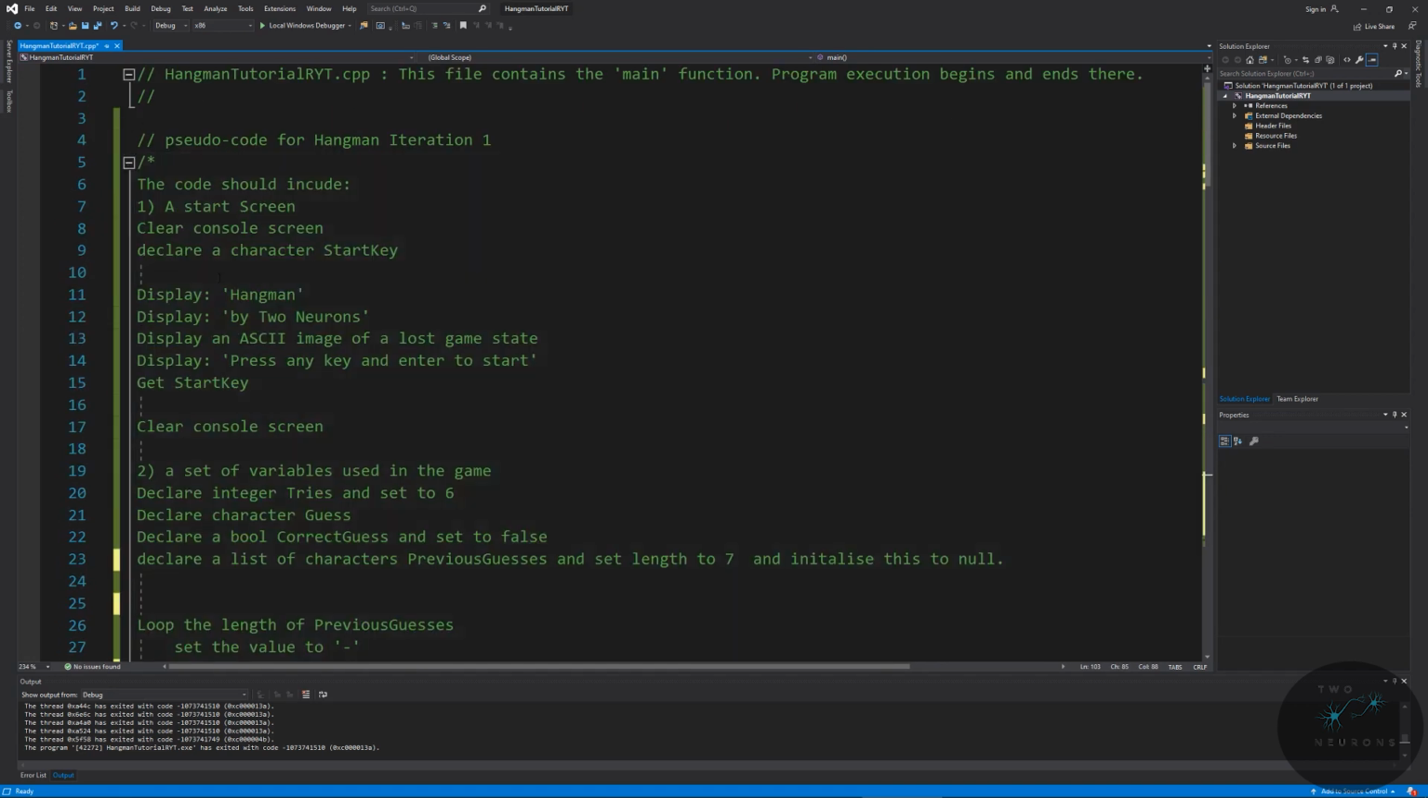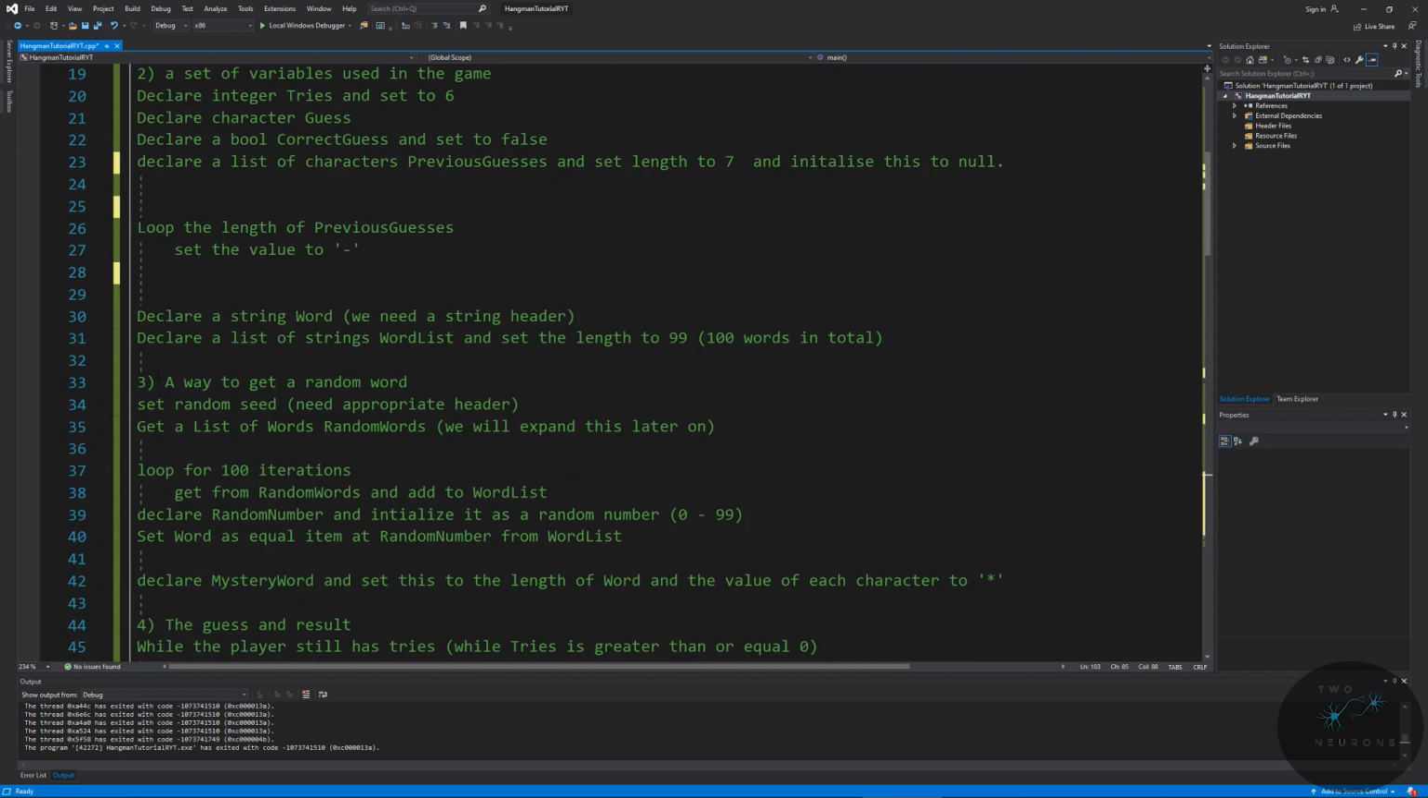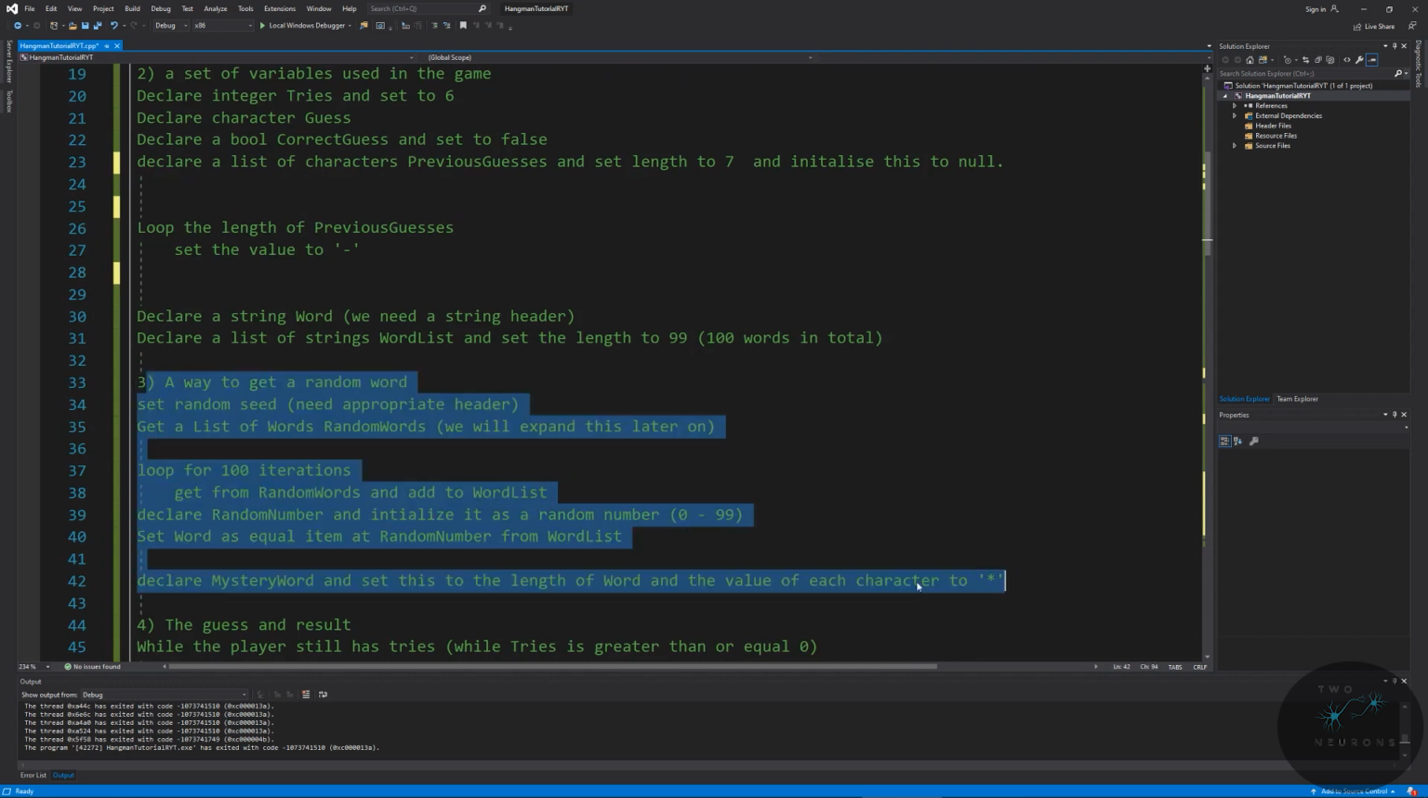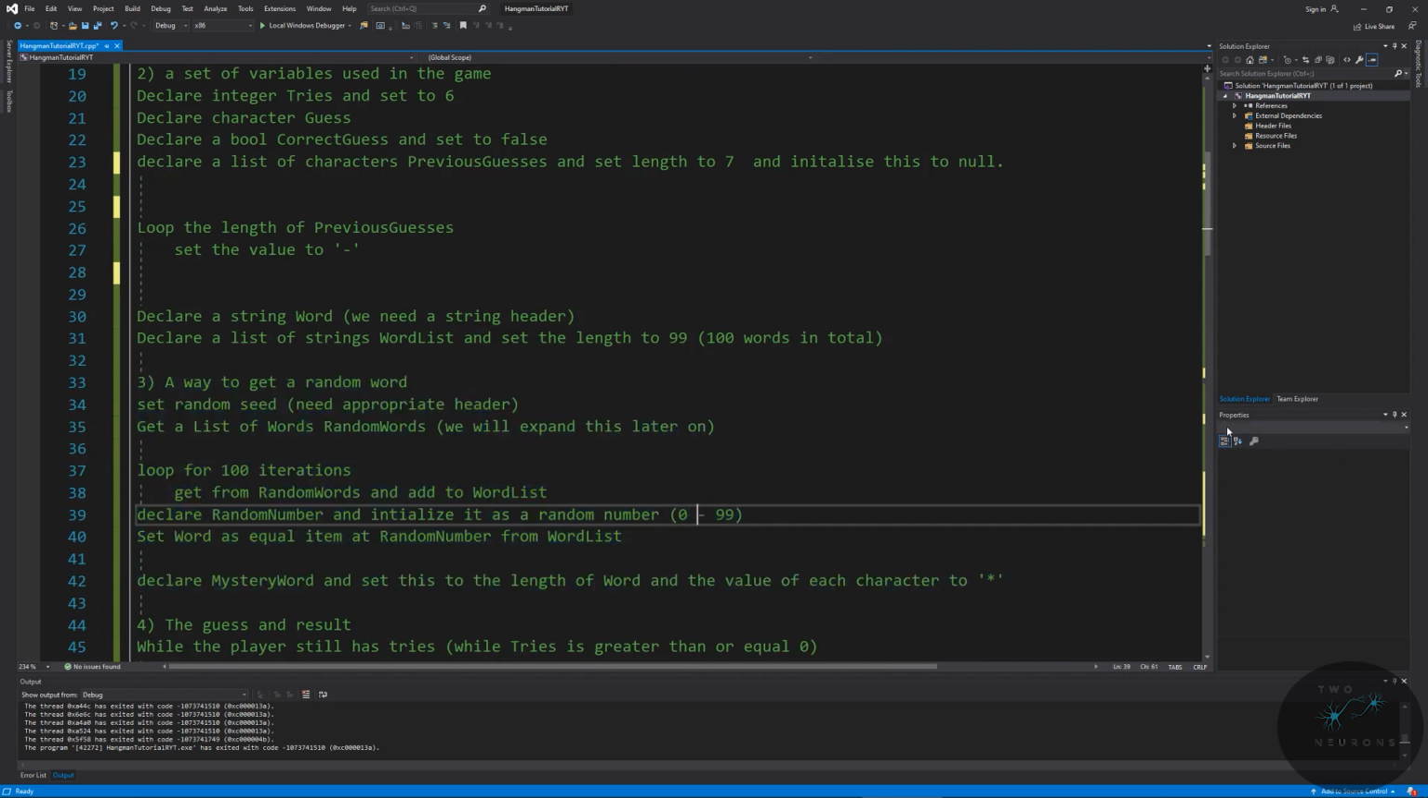So if we look at what we have to do next, we have to get our random word, and we'll take care of that in the next video. So we'll be using the fstream, and we'll be using our loops and our srand and rand functions.